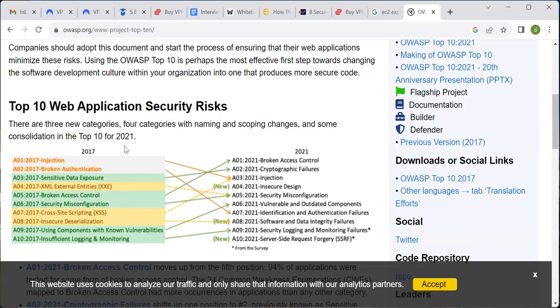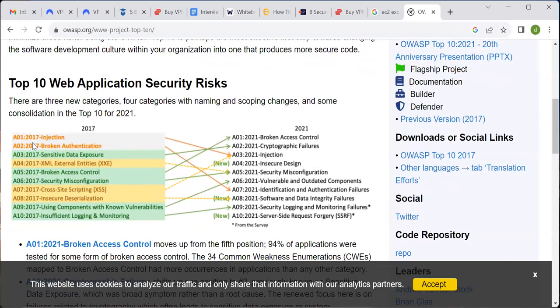Okay, for example, in 2017, I could say most of the applications have SQL injection. Most of the applications will have a broken authentication vulnerability. Most of the applications will have sensitive data exposure, XML. These are all the vulnerability types which were published in the top 10 in 2017.